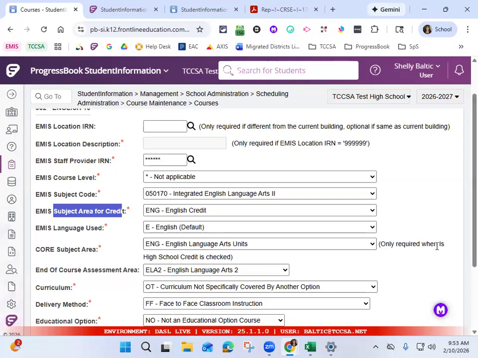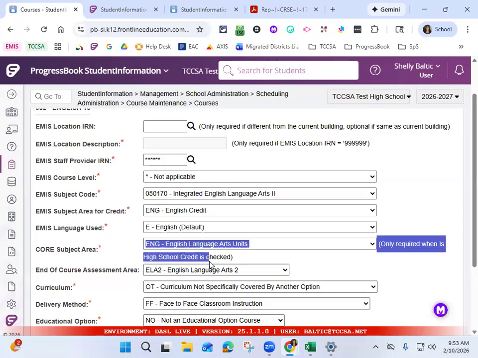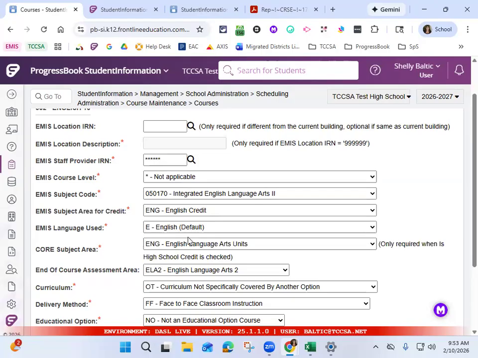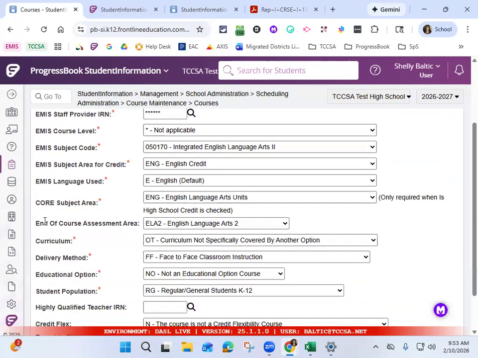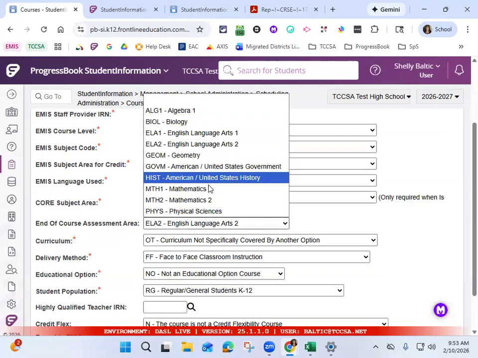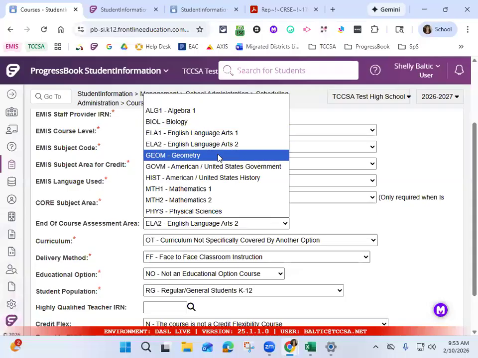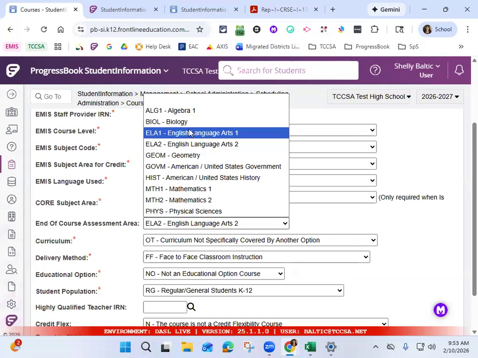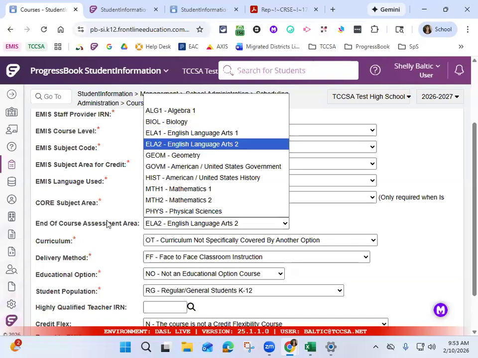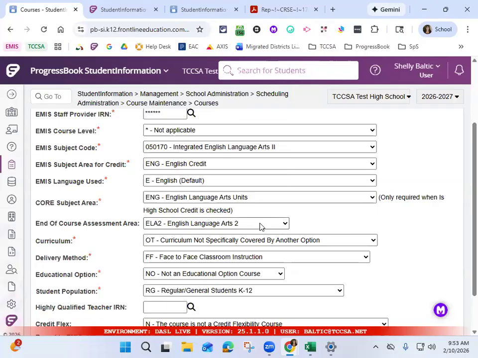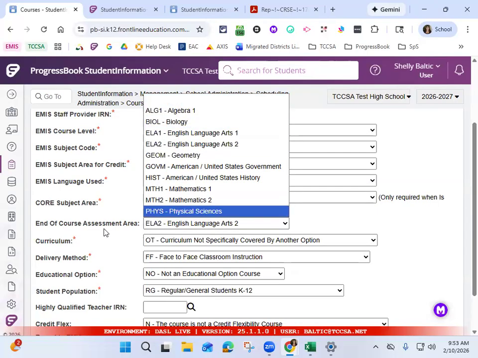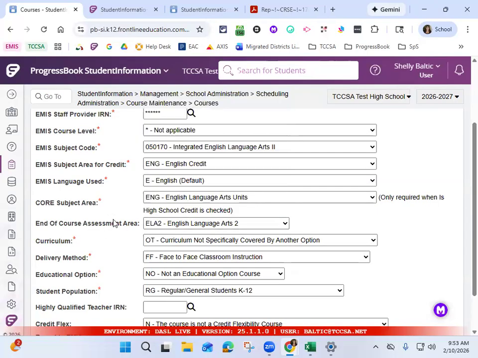If you do have the is high school credit checked on the general tab, this has to be completed. Then if this course does have an assessment area, you would mark it here. So here are our end of course assessments. So obviously if it's English 9, we no longer have the English 1 end of course, so you could leave that blank. If it's an algebra, you're going to mark it for algebra, etc. This helps with the pre-ID labels. This is how they populate.